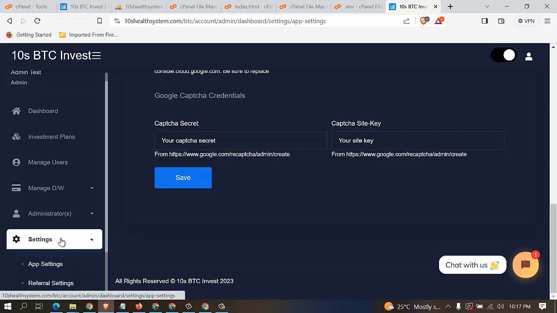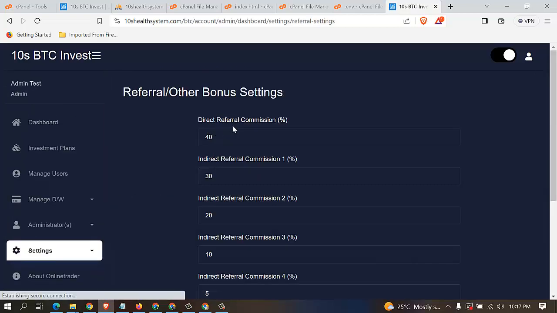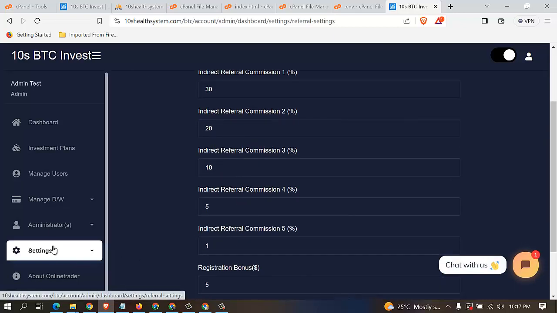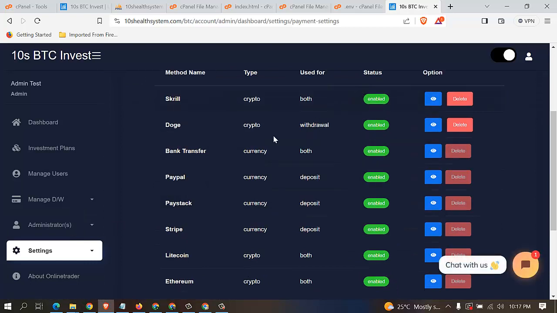Then you come down again, come to settings. You can see referral settings, where you can see the percentage commission for the referral. Then you can see the payment settings. These are the different payments that are there, like I showed you before. If you want to enable one, you can enable it. This is where you enable.